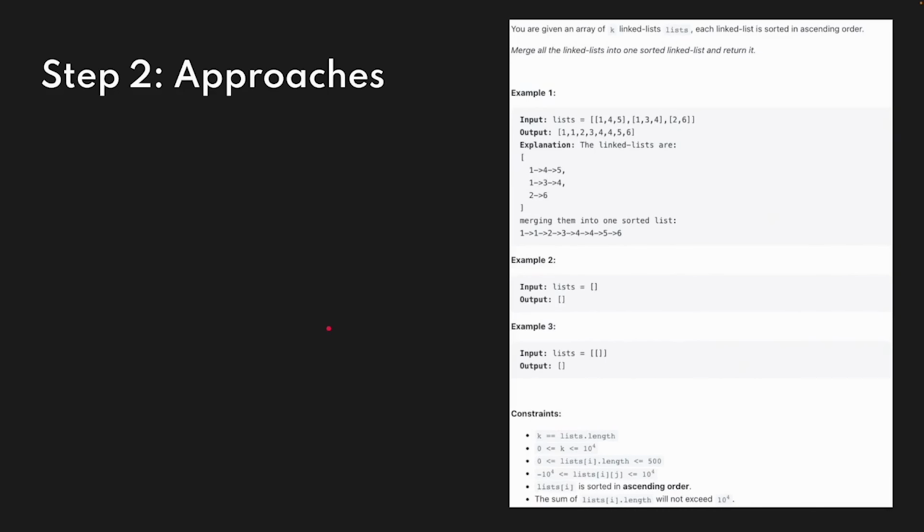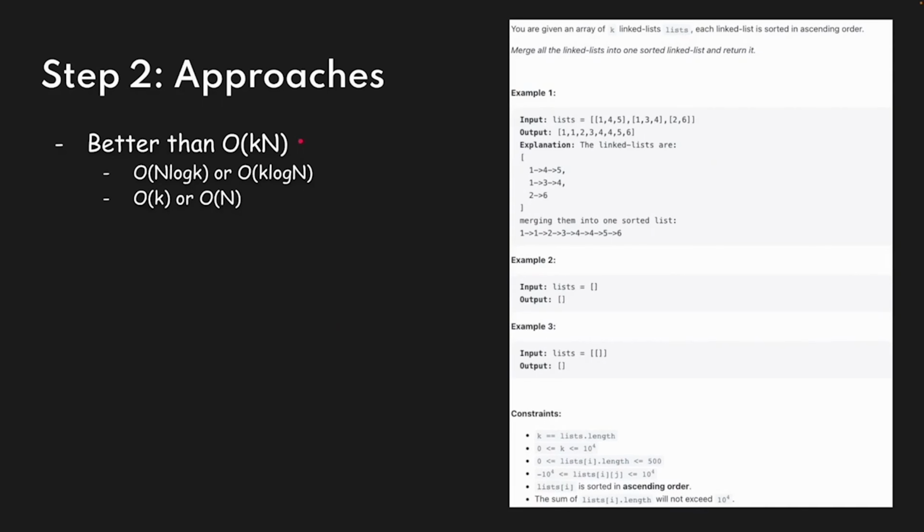So now step 2 is to talk about the approaches, like I mentioned before. Of course, you might be thinking, what are some ways to further optimize this time complexity? And you might be stuck. Well, my other tip for this one is to think about what's better than big O of k times n.